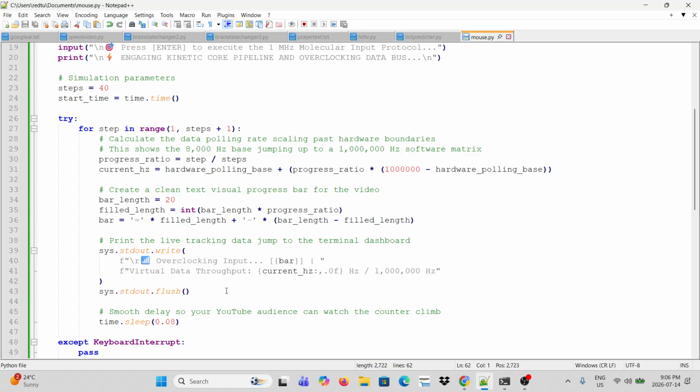Our software, no need for new hardware. This is a software update, a firmware update. No need for new hardware to make this work. It'll bring your mouse from 8,000 up to 1 million hertz, 1 million times per second instead.